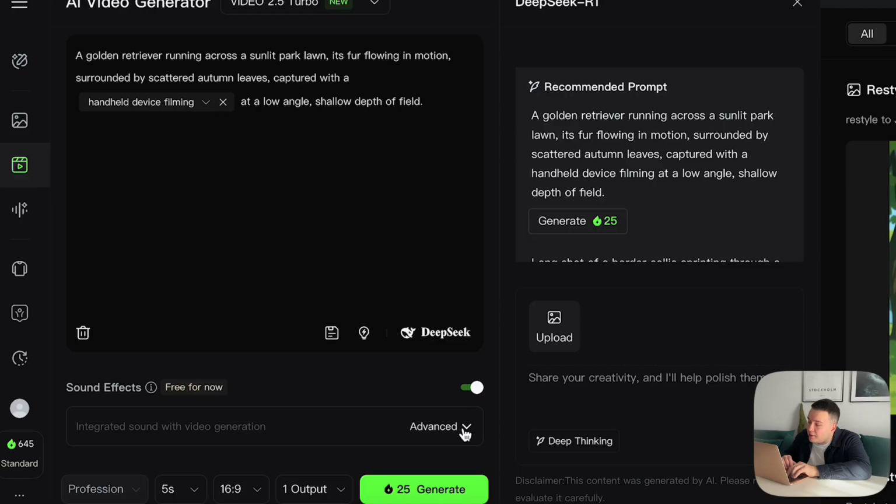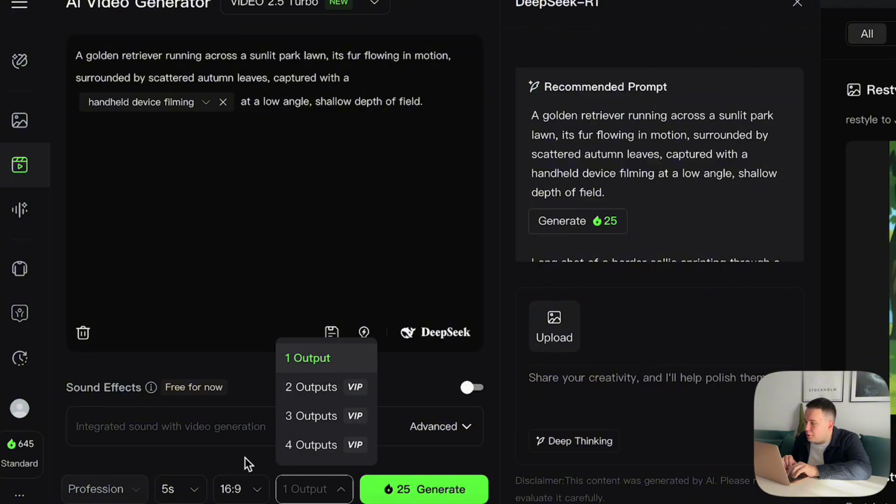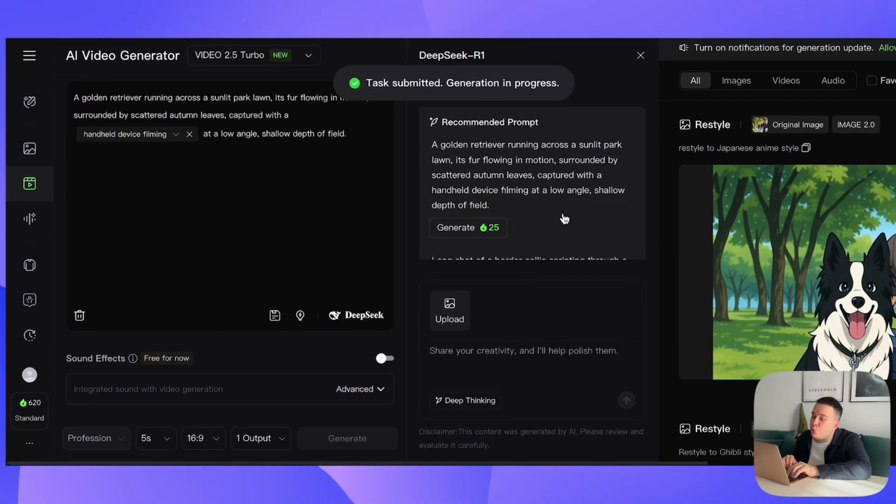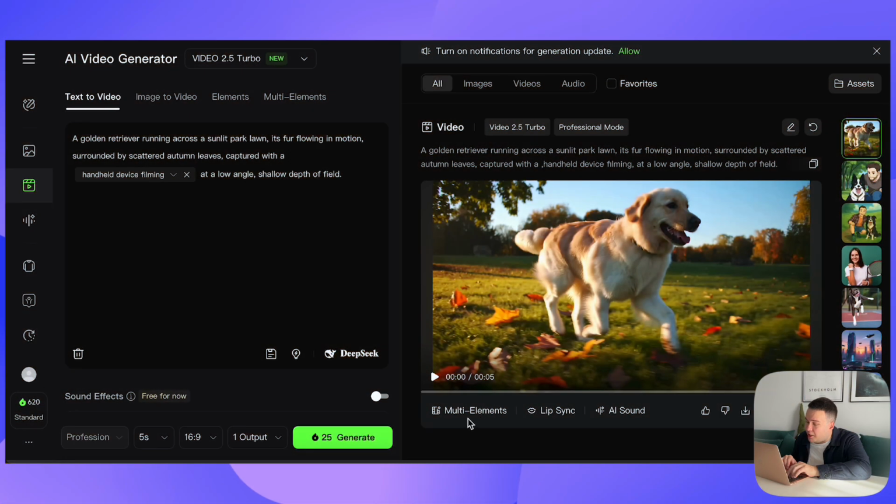Next, you will see that Kling offers free sound effects for a video, but we will turn that off for now. Then you can choose the video length, resolution, and how many videos you want the AI to generate at once. I'm going with a 5-second video, this resolution, and one output. Now as always, we need to wait a little longer. And here is our video.